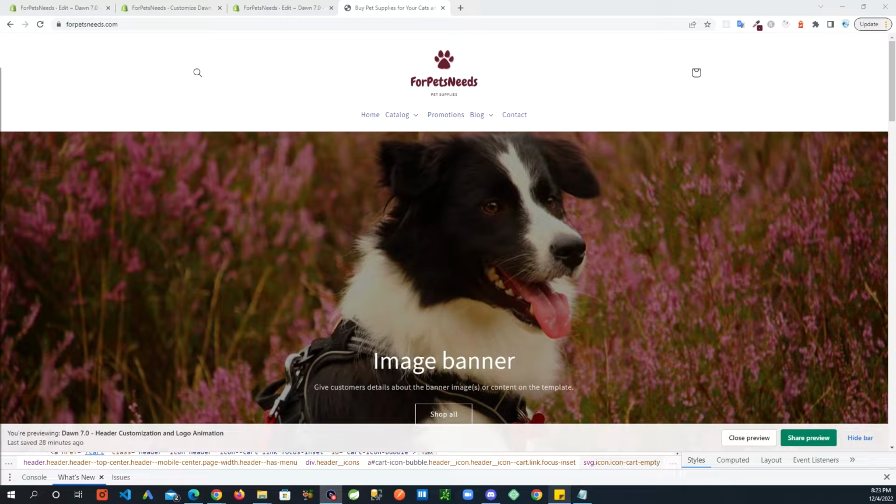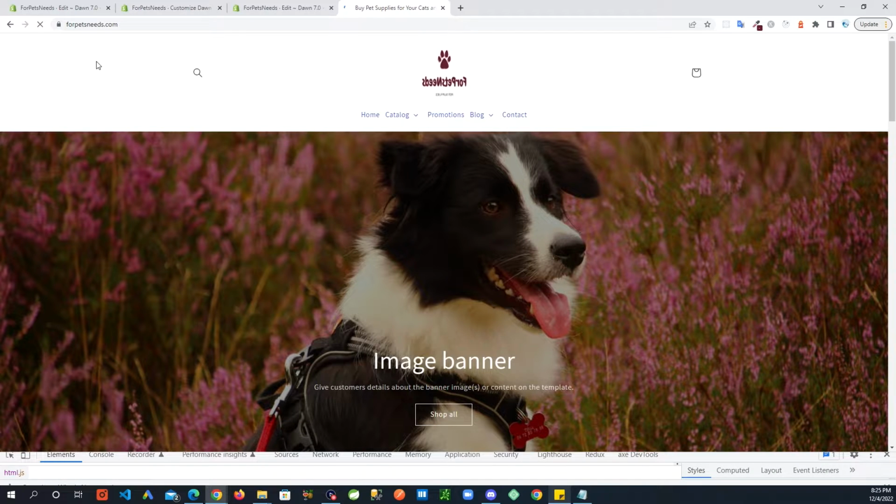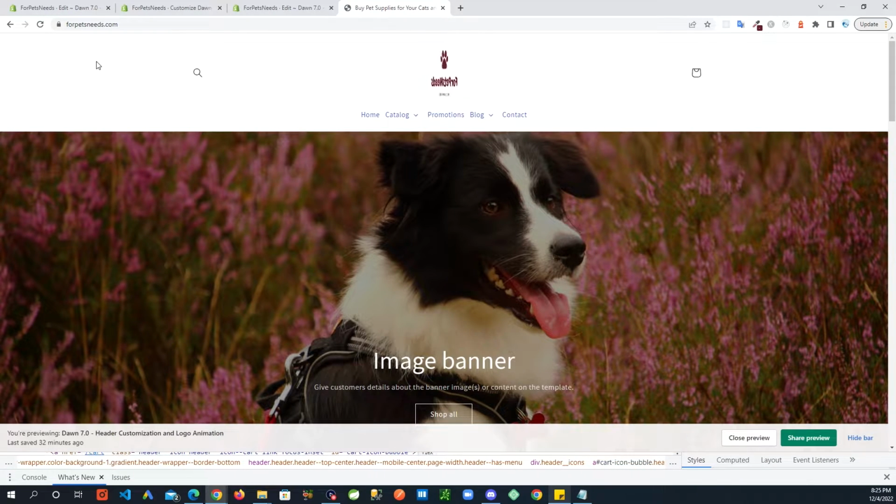Hey Shopify users, in this tutorial I'm going to show you how you can apply different animations to your theme logo or any other image. For example, make it rotate vertically like this, or rotate it like this, or like this. Make it wiggle like this, or make it breathe like this.